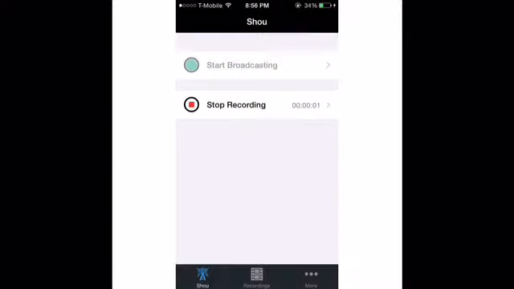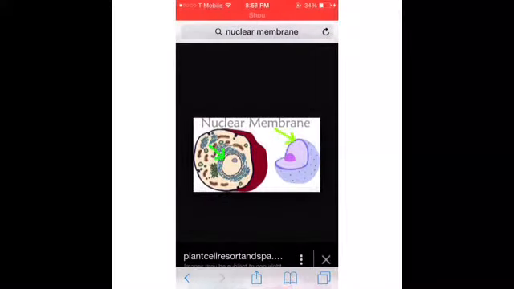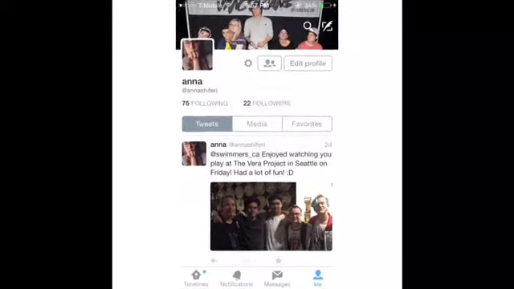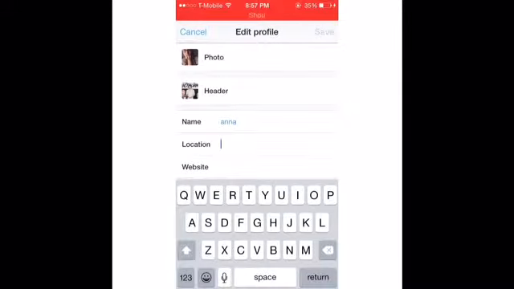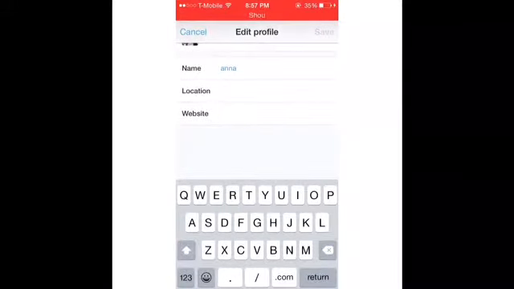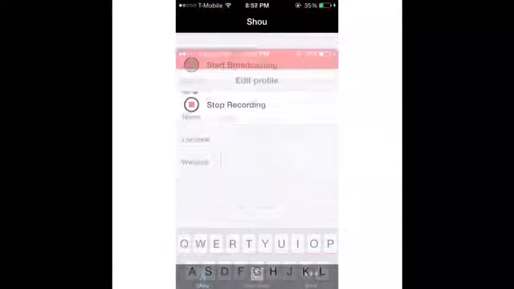The next part of a cell would be the nuclear membrane. The nuclear membrane for Twitter would be your edit profile. The option to edit your profile is like the nuclear membrane because the nuclear membrane is the membrane around the nucleus that separates genetic material. I think this is like editing your profile because you can edit what people know about you and the basic information about yourself, like your name, your location, your website, and your bio.